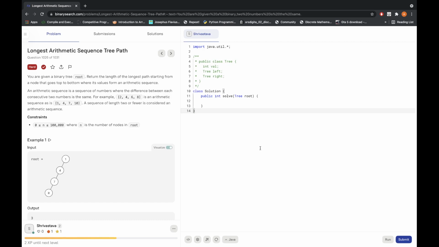So the question that we'll be solving today is longest arithmetic sequence tree path from binarysearch.com. This is a hard level question and let's see what the question is asking. You are given a binary tree root, return the length of the longest path starting from the node that goes top to bottom where its values form an arithmetic sequence.